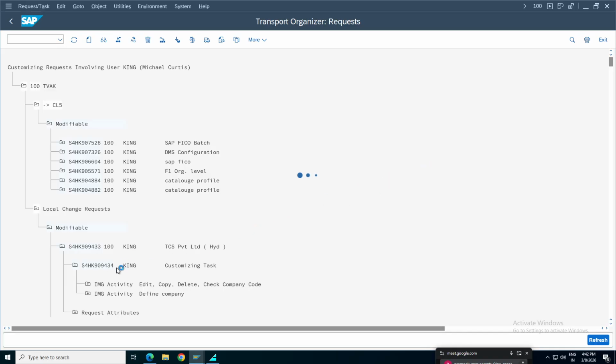Anyhow, this is a demo training server, so it will be similar, no change. But see, the task has been released to the request. Okay, this has been released.